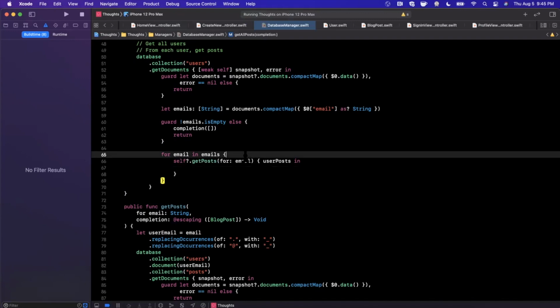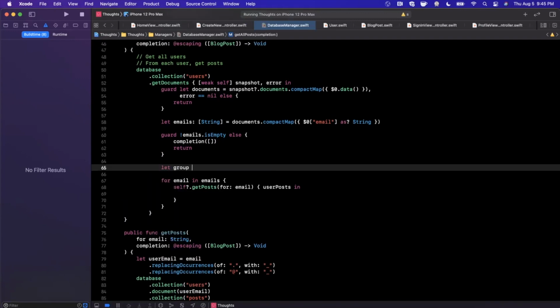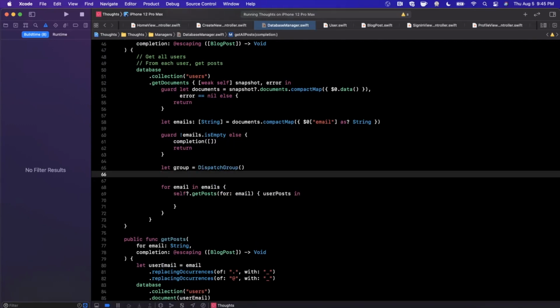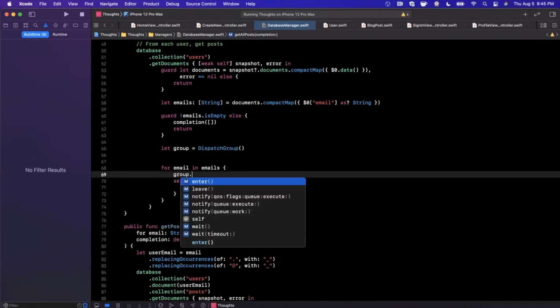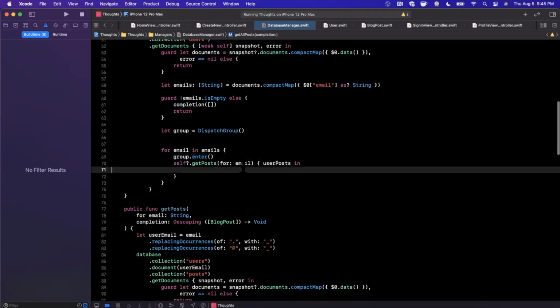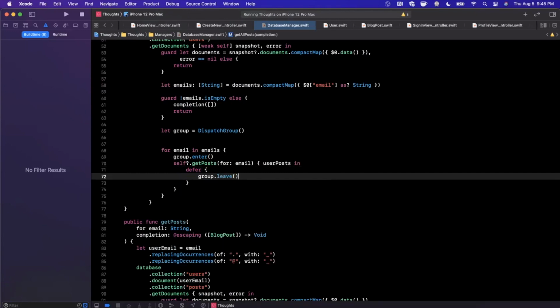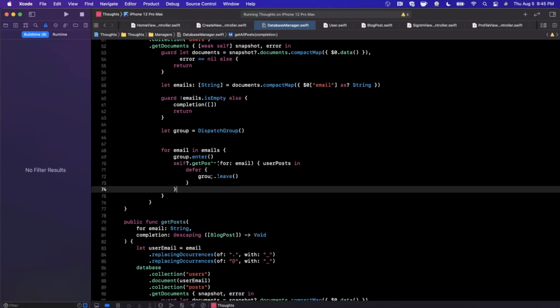So what we want to do is we want to create a dispatch group here. And a dispatch group is a way you can group together multiple async operations. So every single time we enter the for loop, we're going to say group.enter. And every time we leave, or get the callback for each of these, we're going to say group.leave.